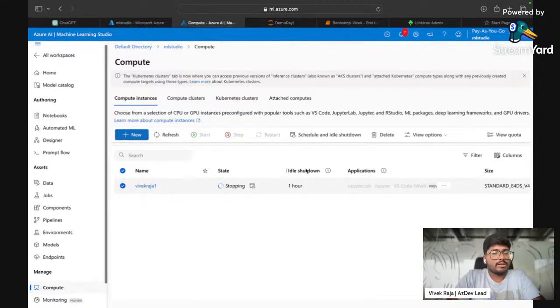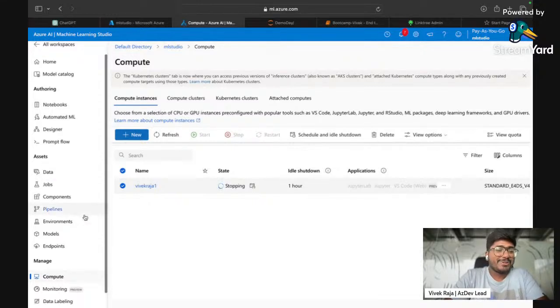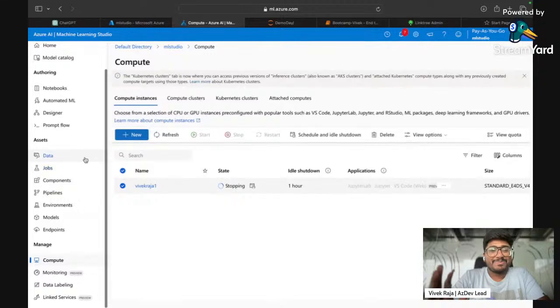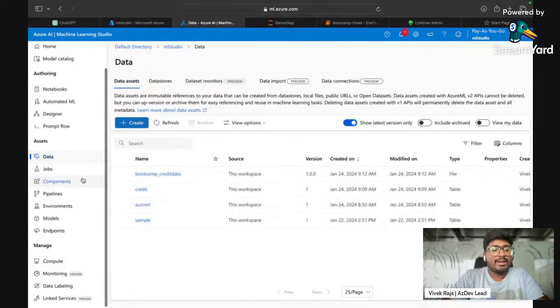So once the stopping is done, you have to again click start, which might take a little bit of time. So compute instances work in that way: you can shut it down, and you can run it and open it whenever you want. So we'll explore the other stuff before we go into this.